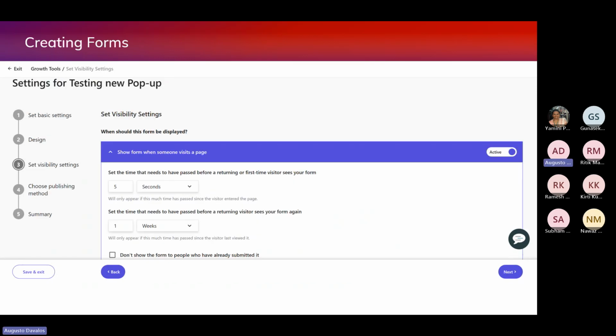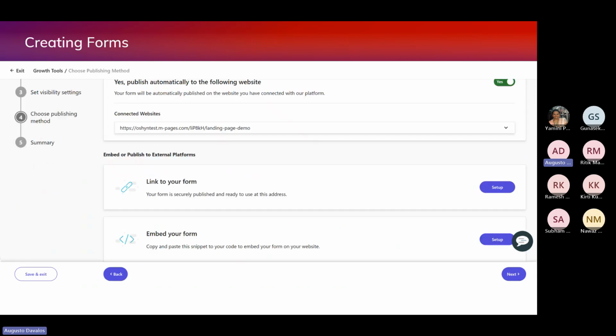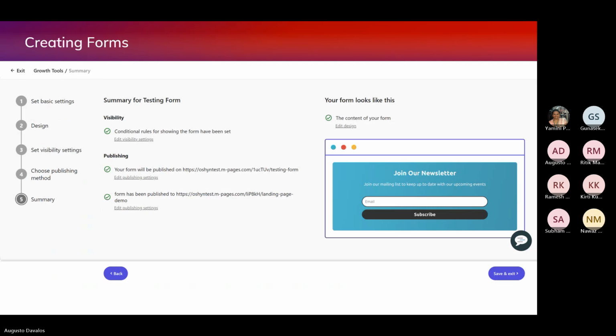And you can also set up rules, like a time that needs to have passed before a returning or first-time visitor sees your form. So this could be a pop-up. Yeah, this is a pop-up. Then you choose how to publish it. Again, you can either do it on your website, or you can embed or publish to external platforms. You get a summary of how it will look, and then you can either save or publish it.